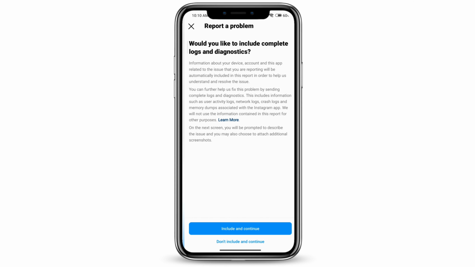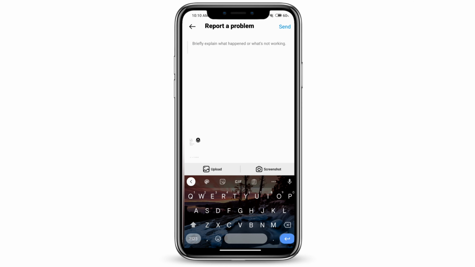So you can take a screenshot of your account being restricted, where your promotions are disabled, and you can say my account has been mistakenly restricted and promotions have been disabled. Please help me fix this as soon as possible. And you can upload your screenshot and press send at the very top right corner. So that is how to fix can't run promotions on Instagram.